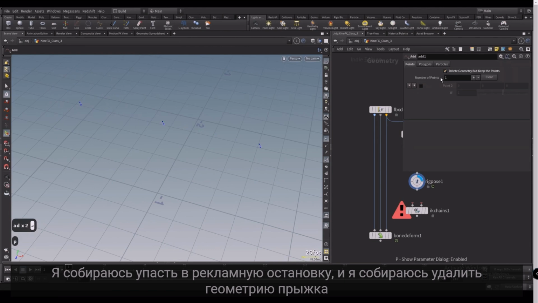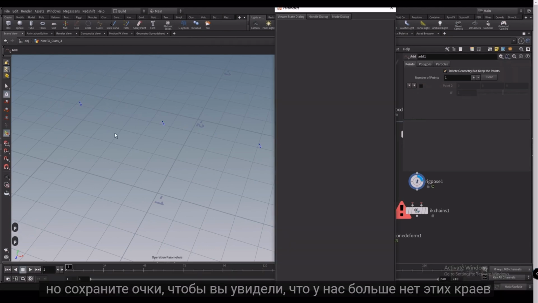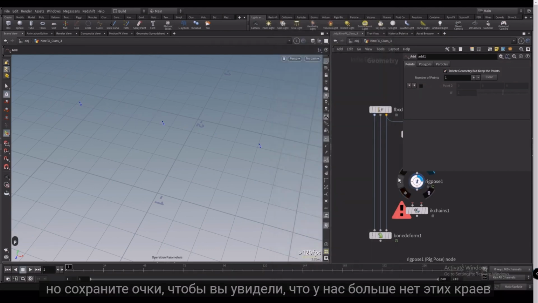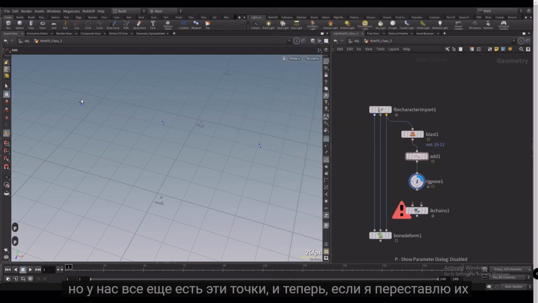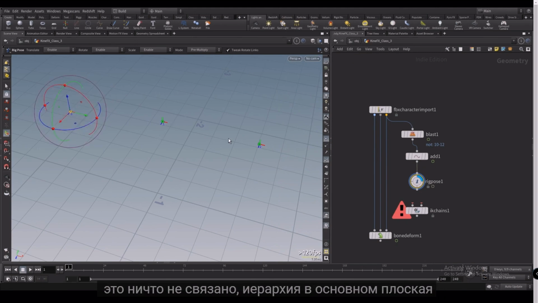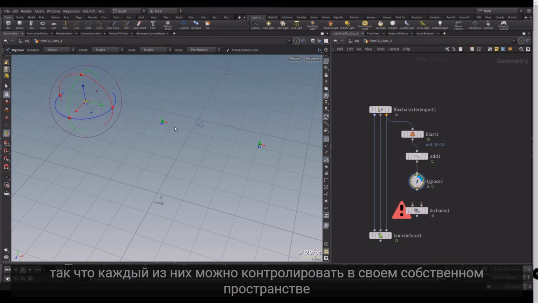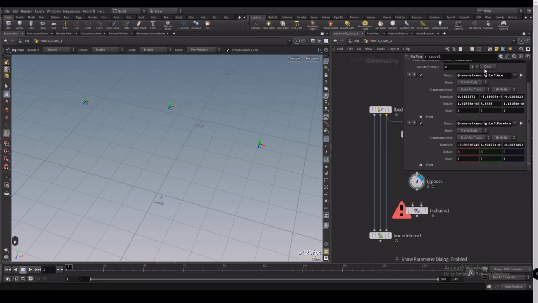And I'm going to delete geometry, but keep the points. So you'll see we don't have these edges anymore, but we still have these points. And now if I move these around, nothing's parented. The hierarchy is basically just flat. So each of these can be controlled in their own space.